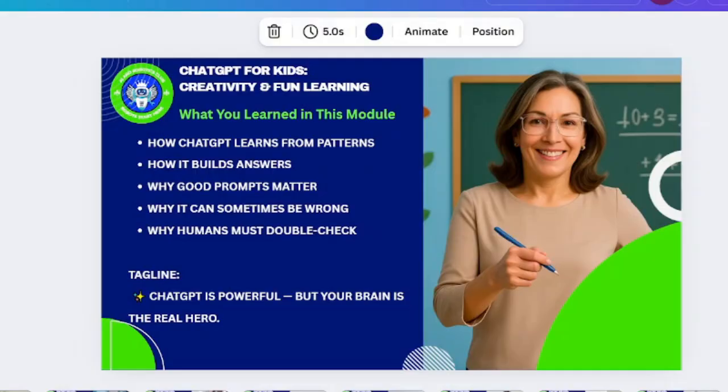In this module, you have learned that ChatGPT learns from language patterns. It builds answers step by step. Clear prompts create better answers. AI can sometimes be wrong. Humans should always double check. ChatGPT is powerful, but your brain is the real hero.